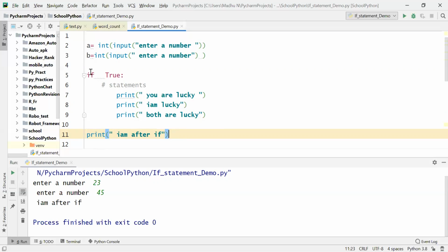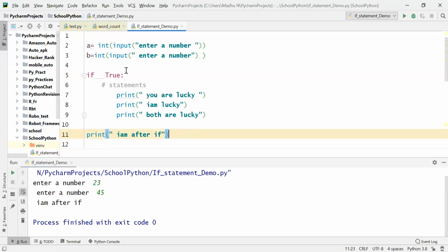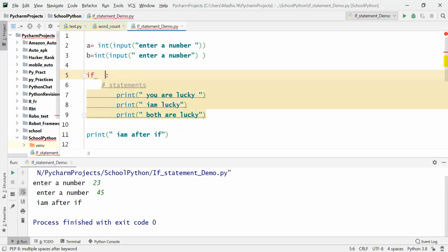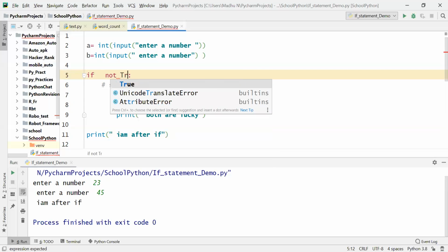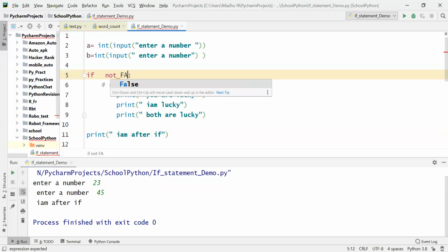Now the syntax is if, true, and statements. This true can be anything. There are many ways to declare this as true. You can directly write true, or you can write not false. True can be written as not false, so not false is also a true statement, and then also it will execute.